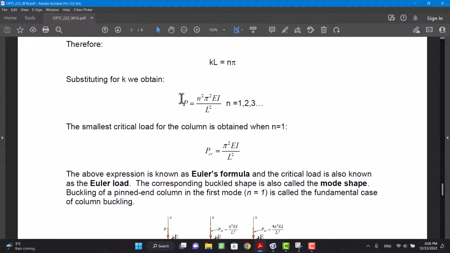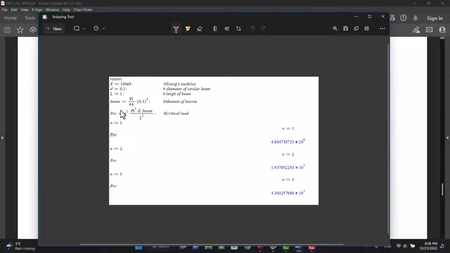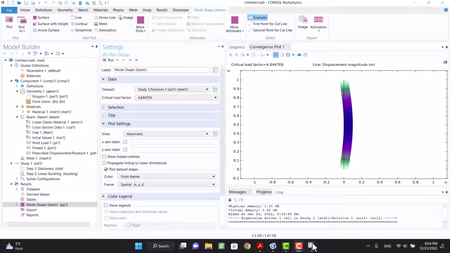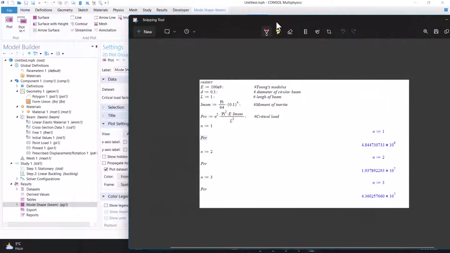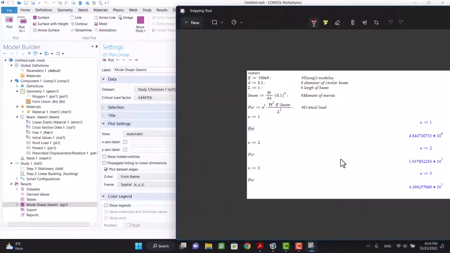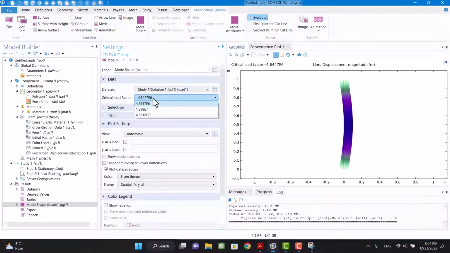This is critical load formula. I calculated these 3 load before. You can see here the result. As you can see, all 3 critical loads are the same.